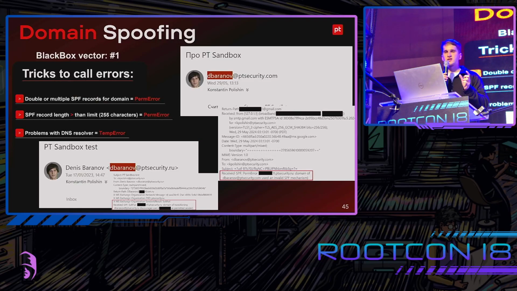And there are also some tricks for causing errors in the process of checking SPF on the security email gateway, which I, for example, use when we're checking our security email gateway and when I send emails from our server. Firstly, double or multiple SPF records for a domain in your DNS hosting can cause a perm error. Secondly, an SPF record with a long length in your DNS hosting can also cause a perm error, and various errors with DNS resolvers can cause a temp error. And good luck and have fun with these vectors.